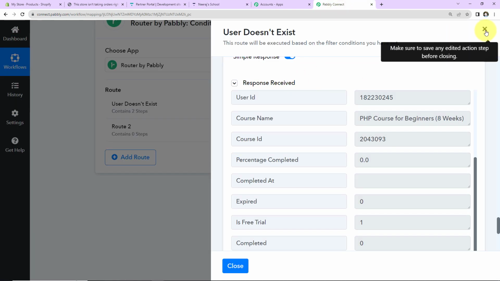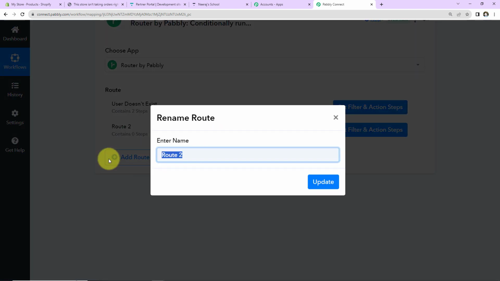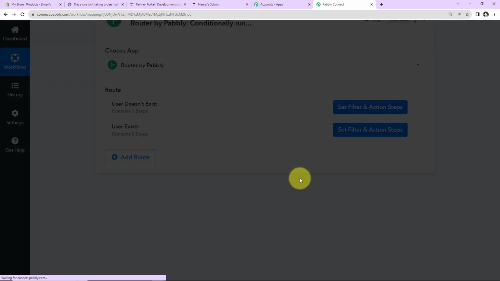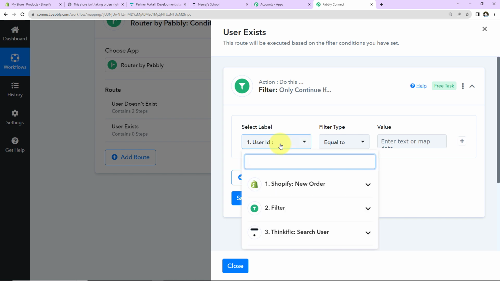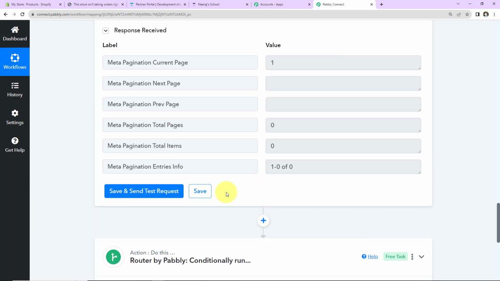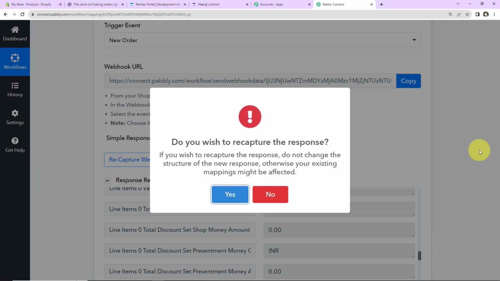Now I'm going to close this, and let's come to route 2. So here I'm going to rename this first, and here I'm going to name it as user exists. Let's click on update. Now as I do that, here I'm going to set filter and action steps. So first of all, we have to use the filter ID. So what I'm going to do here, I'm going to go to step 2. But since the condition was true here, what we are going to do is, I'm going to take you up, and here I'm going to recapture the webhook response.